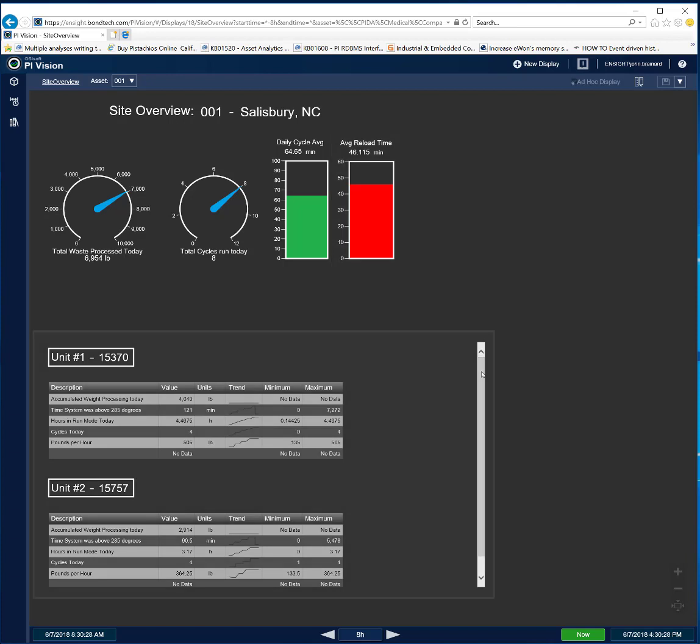There are 2 machines located, serial number 15370 and serial number 15757. You'll see some more details about those particular machines. For example, accumulated weight processing today, the total time above 285 degrees, the hours this machine was in run mode today, how many cycles it's completed today, and the average pounds per hour so far. The same statistics are below, and these are dynamic for how many machines are located at your site.